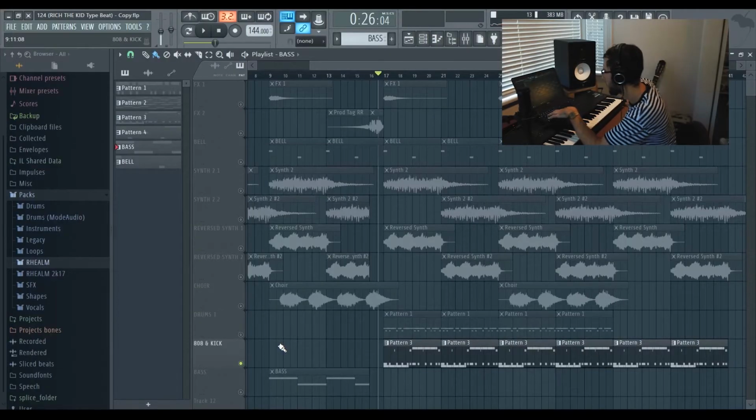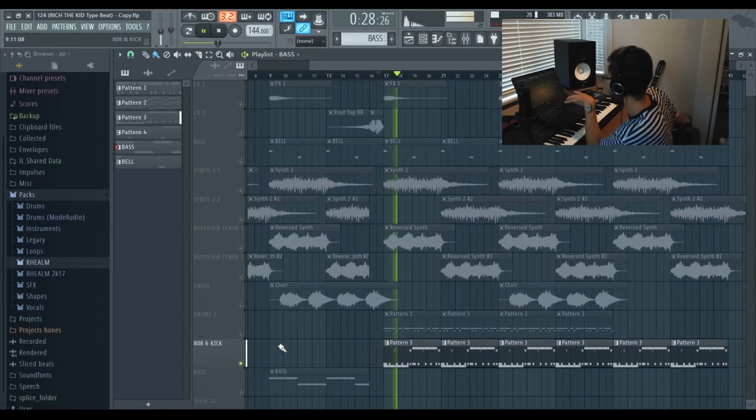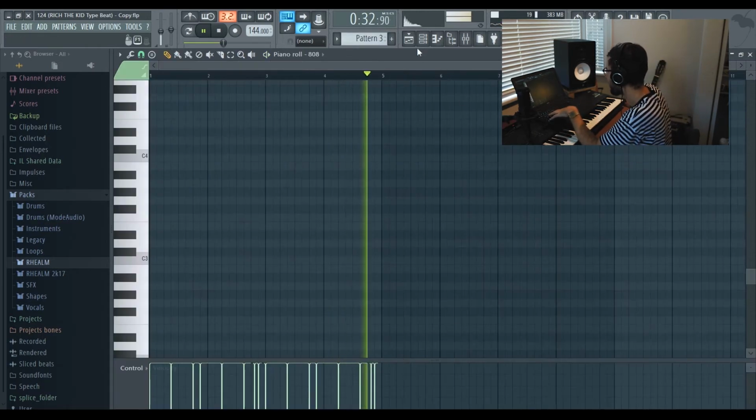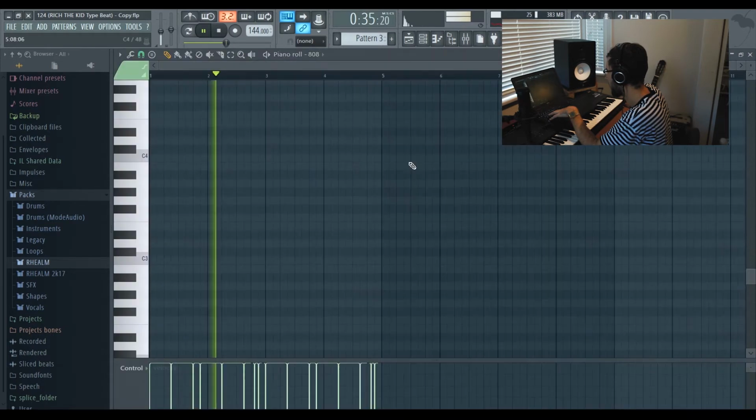There's the 808 and kick pattern right here. Now that's fire straight away. Got a few slides in there. I'll show you the MIDI. It's just between two notes, nice and easy, but got to keep it interesting.